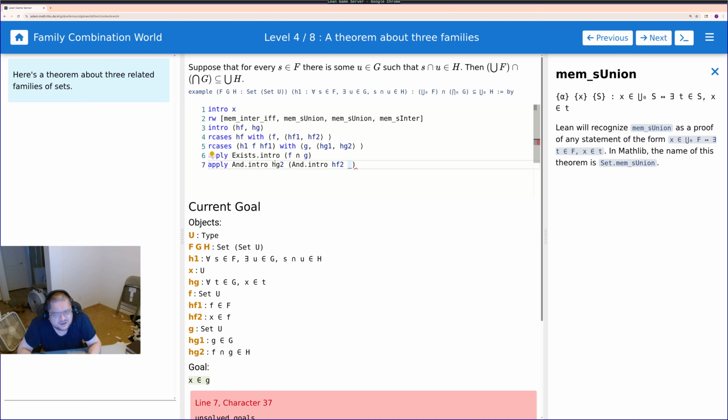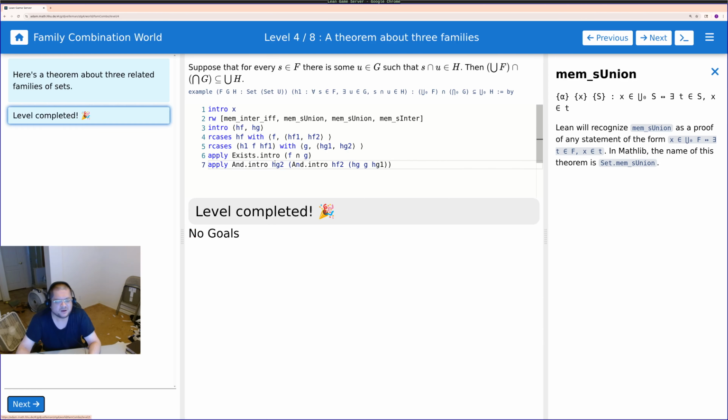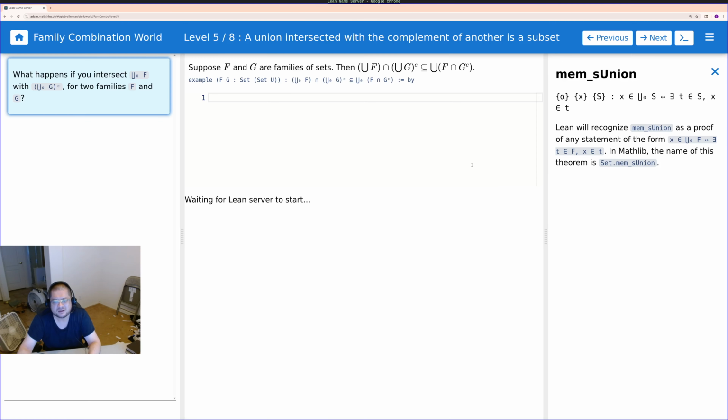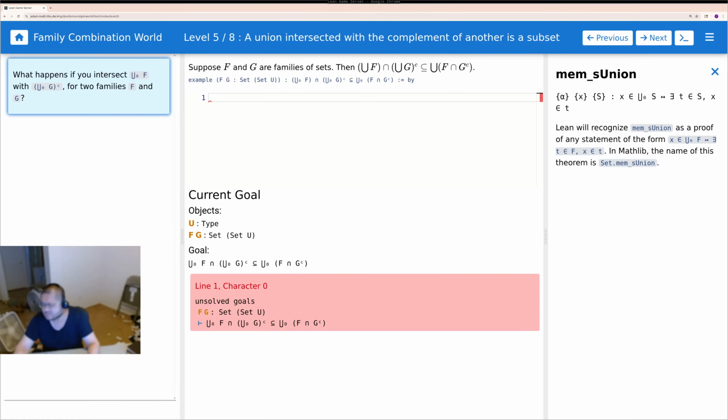Wait, what? It's going to be HG of HG1. Okay, great. So 4 done, 4 left to go. Problem 5. I think this is just plain brute force again.